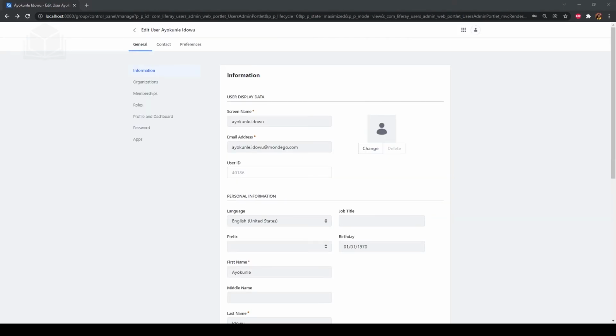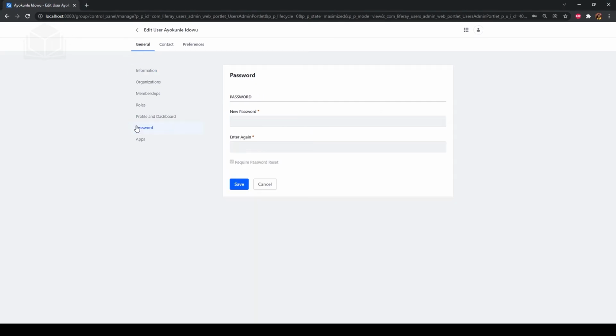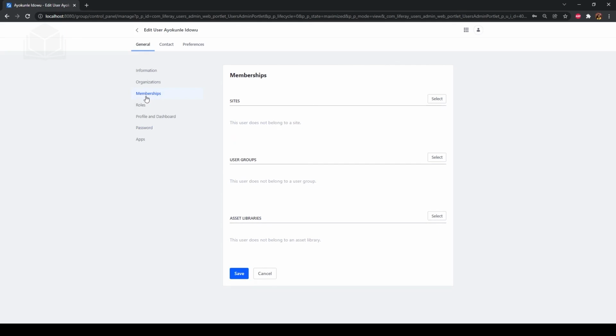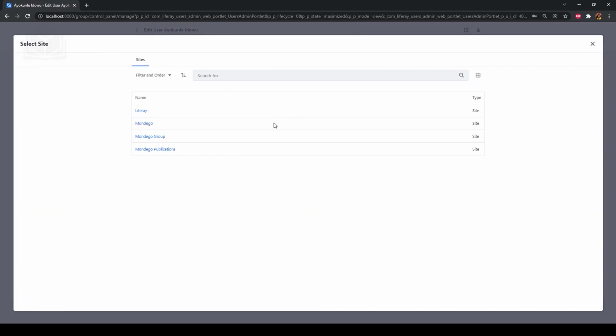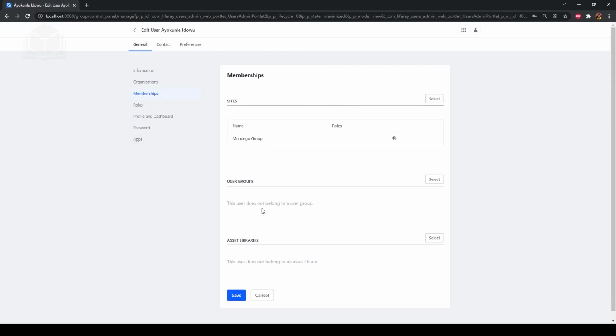And just like with Elliot and Naomi, we'll give Ayokunle a password and membership. Click on Password in the left menu, and type a new password in the New Password and Enter Again fields. Click Save at the bottom. Then we'll click on Memberships in the left menu. Then click Select at the top right and choose Mandego Group. Click Save.